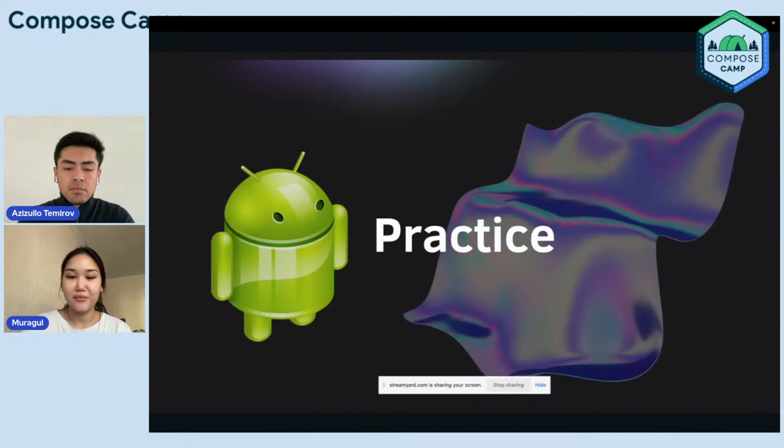Okay, I think that's enough for the theoretical part. It's a lot to remember. So now let's switch to the practice part. We will create a simple list, comparing XML and composables.